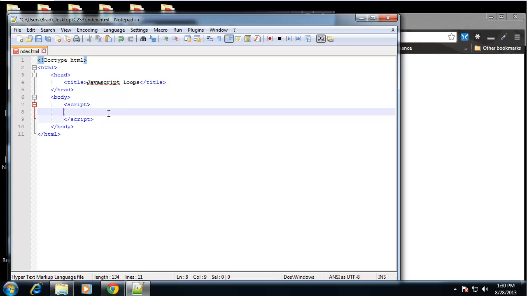Now I'm going to start with the for loop. So you may remember the syntax from the first section when we went over the PowerPoint. What we want to do is say for, put some curly braces. Now in the parentheses we want to have 3 parameters. The first, we want to declare a variable, so we'll say var i is equal to 0, and we want to separate these with a semicolon.